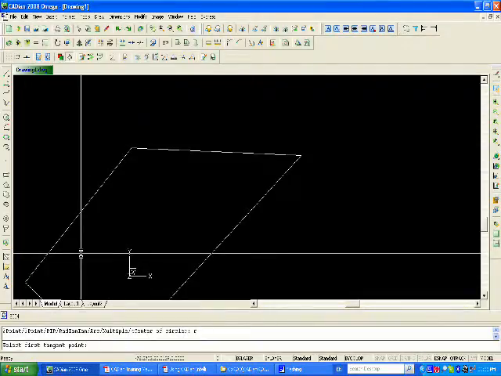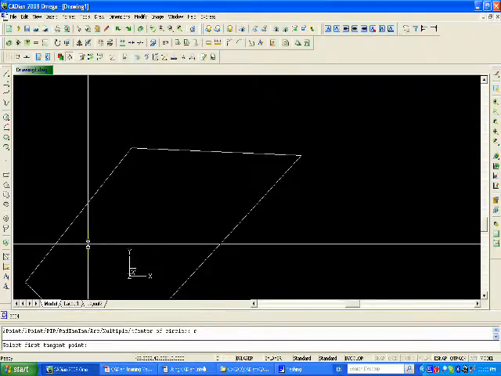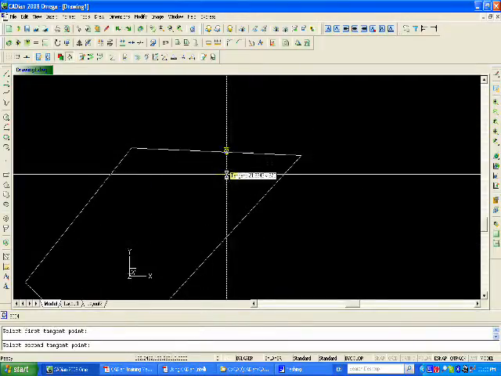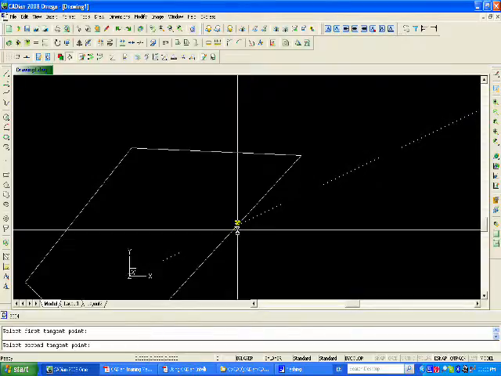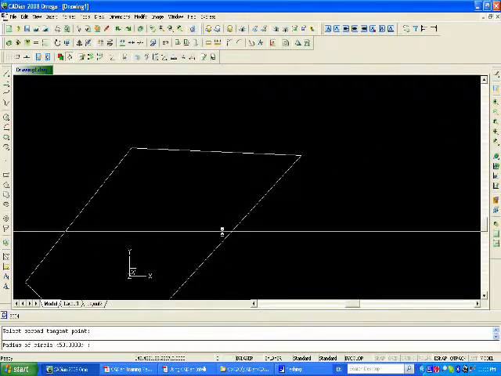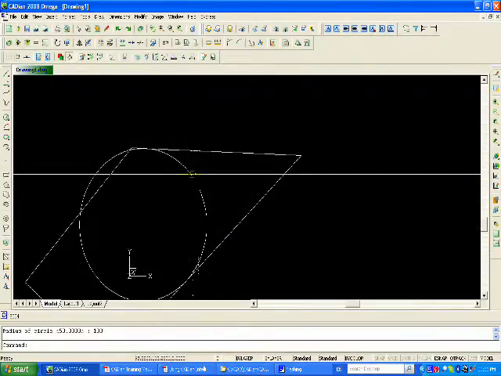Now, I'm not going to do something wrong here by mistake, so don't think it's bad. I'm going to pick a tangent point there, and I'm going to pick a second tangent point there. Now, if I type in a radius of 50 millimeters or 100 millimeters, you'll see it's gone the right direction, which is kind of cool.